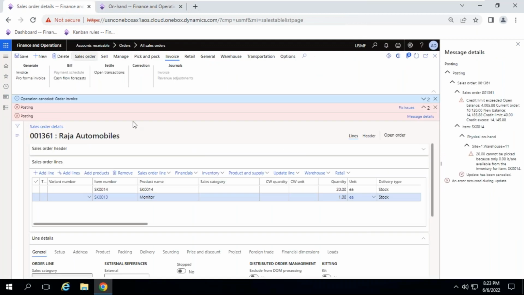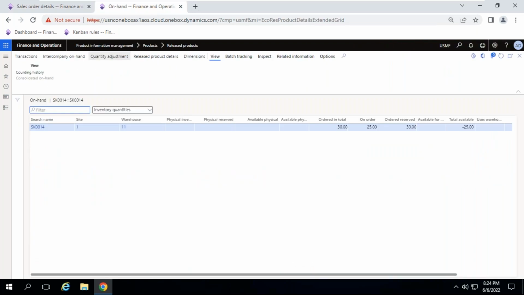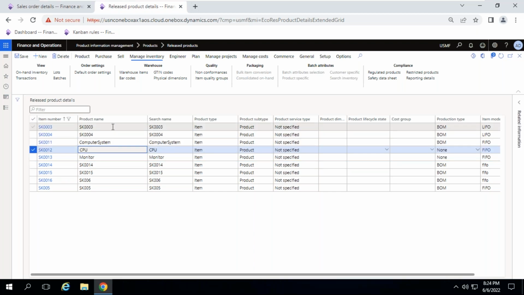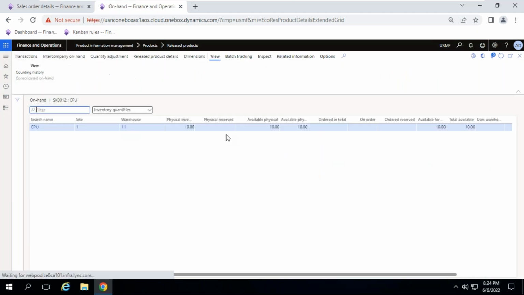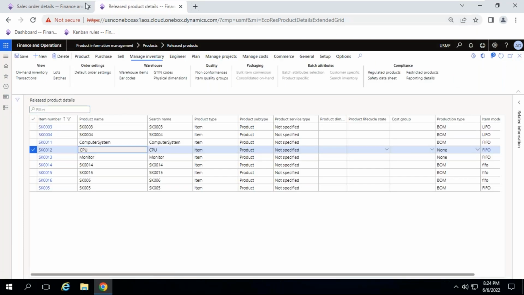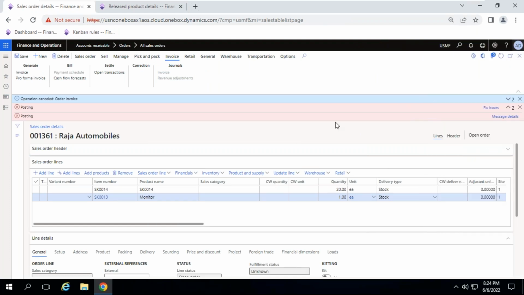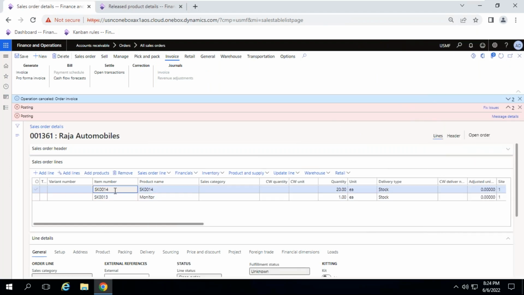Let me map SK0012, which may have stock. The main item, actually. So the main item is there. Let me go here. It is 12.